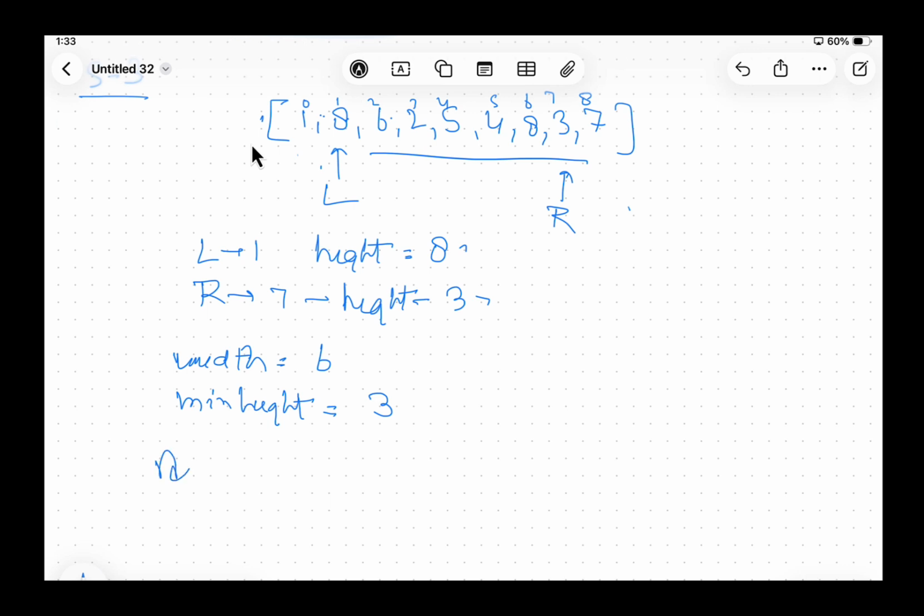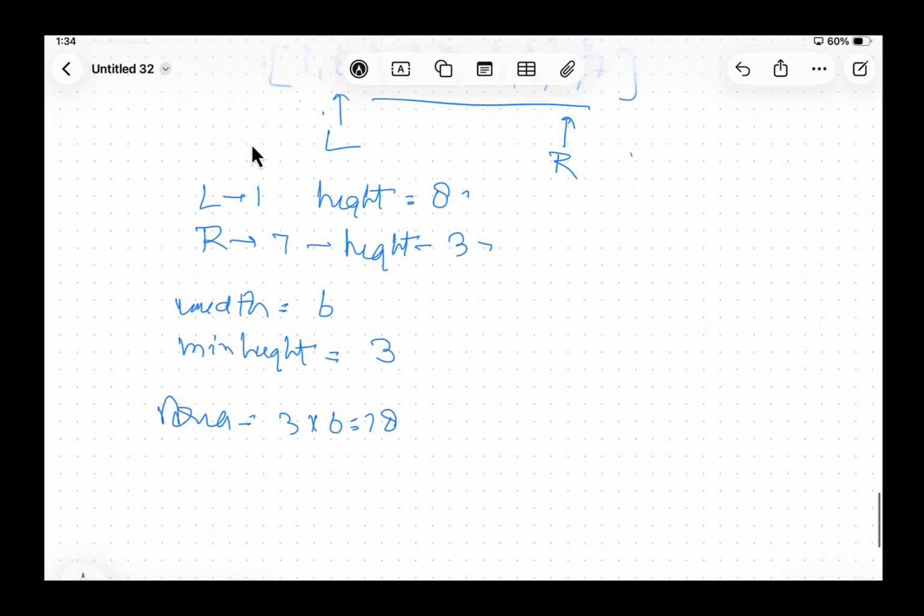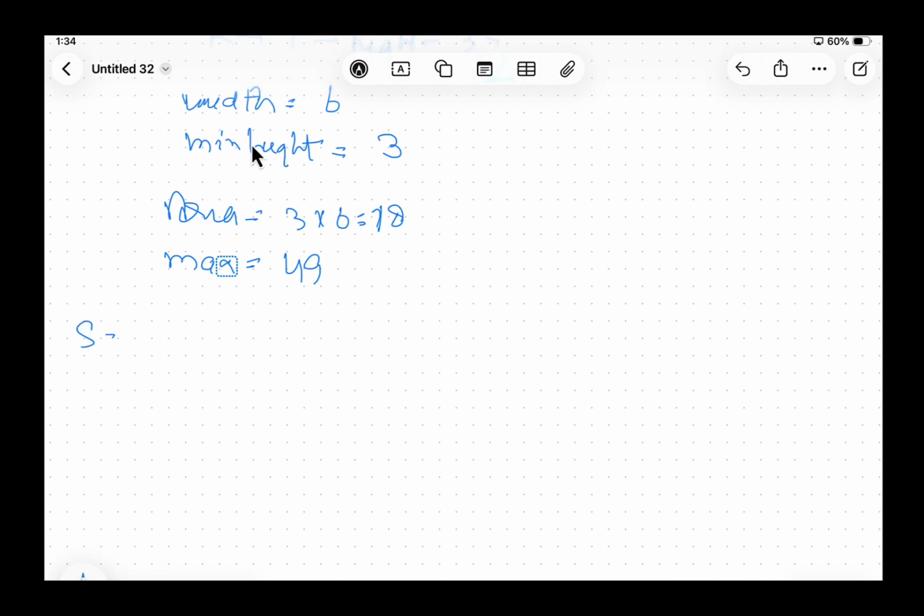So area: 3 multiplied by 6, that is 18. So we are not going to change anything because max we already have. 18 is less, so I am not going to change the max value. Max will keep the same value, that is 49. So now a smaller height is at the right hand side still, so I have to move right now. So in the same way I'll do step 4.